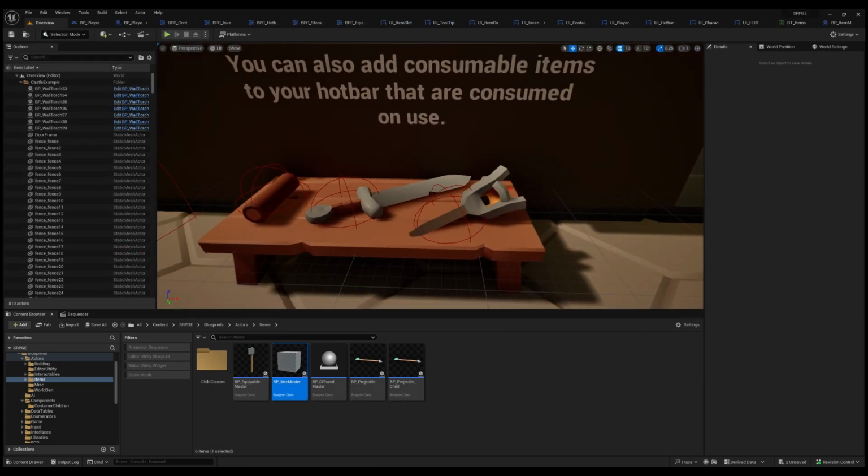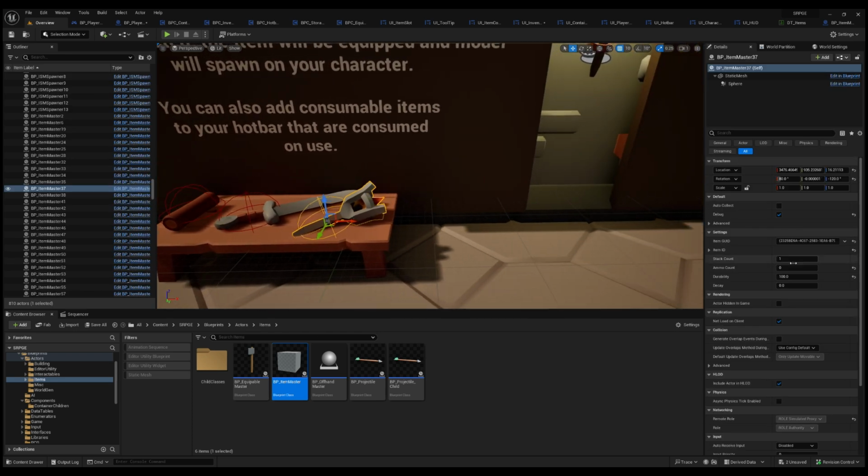For save load purposes, items use a GUID to ensure they are unique. This is automatically created when the item is set, but can be changed if needed. All you need to do to define an item is set its data table row, and it will update.